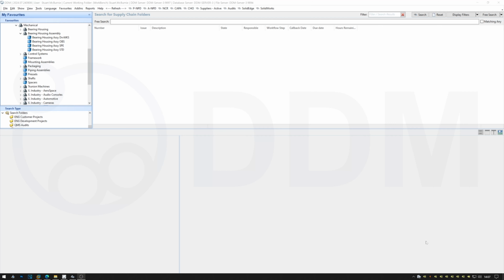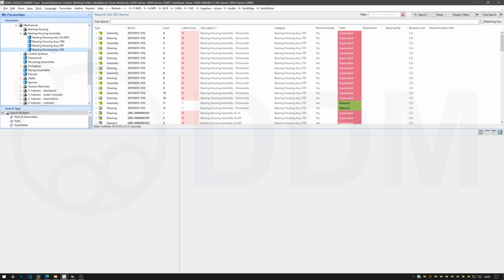2024.07 brings a number of enhancements to the searching capabilities and the display window here. In order to demonstrate this, I'm going to pick on a bearing housing assembly, and as you can see here, I'm currently seeing all issues of all items.